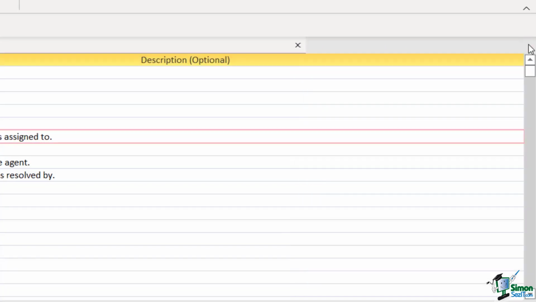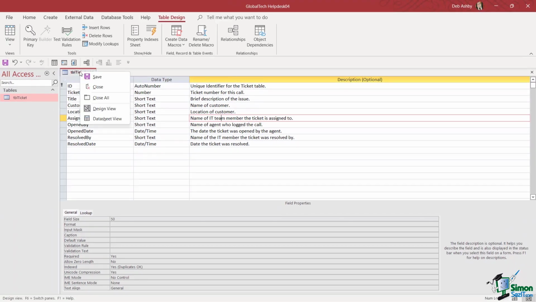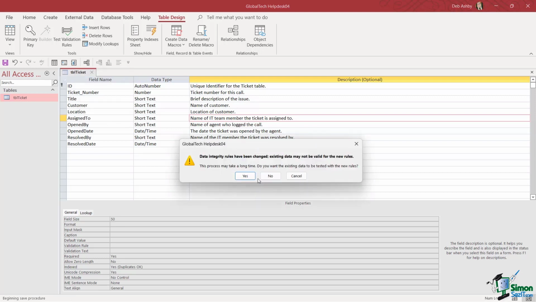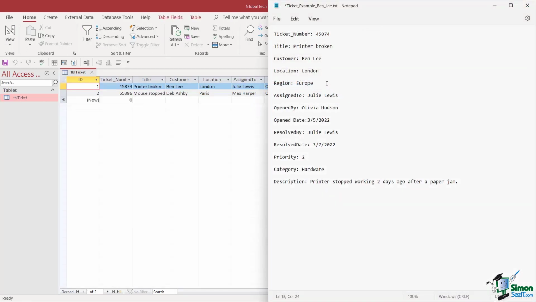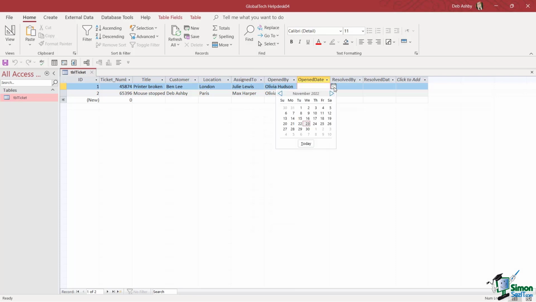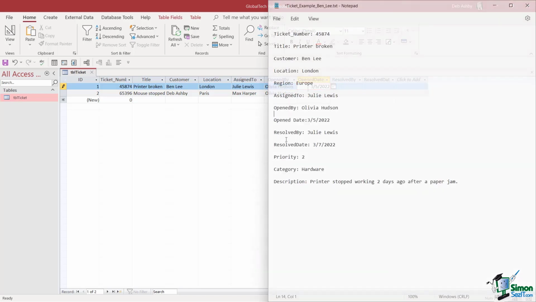So let's close down the property sheet and let's test out this rule. So I'm going to switch back to a datasheet view. Let's save the table. Again, I'm going to say no. And now we can start entering in the information. So if we take a look at this ticket for Ben Lee, the open date is 3/5/2022. So we can use the calendar picker for this, or we can simply type it in. So I'm going to say 3/5/2022. Now I can see here that the call was resolved by Julie Lewis and the resolved date was 3/7/2022.